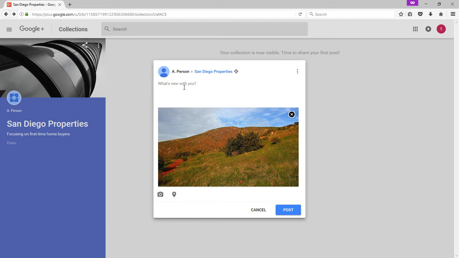So imagining this is a great photo of a property that I'm listing, I could write something that entices people and some call to action, like a phone number. Now this, of course, takes practice.